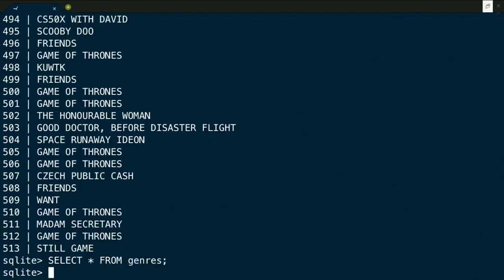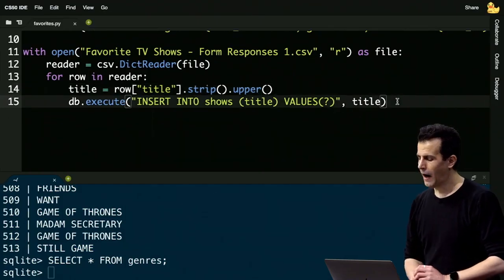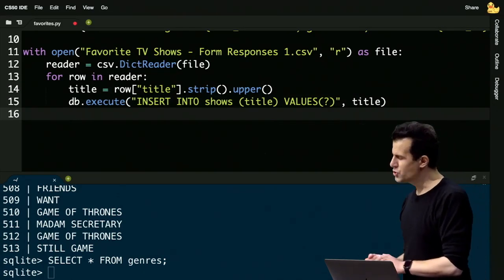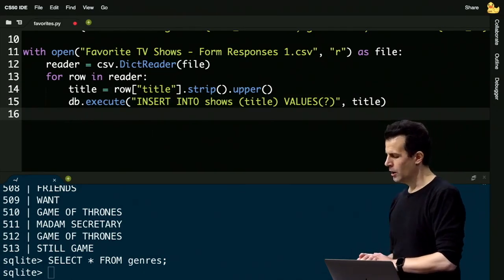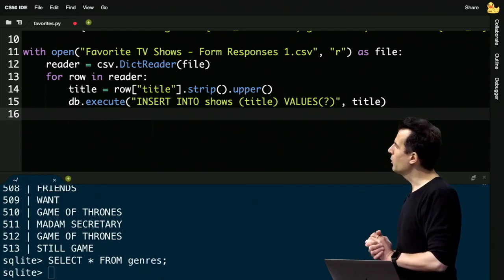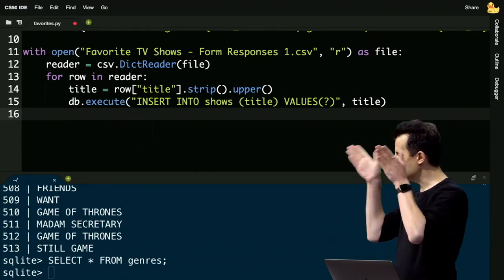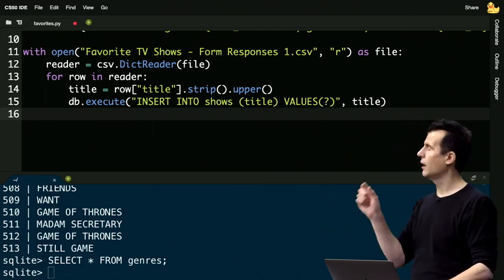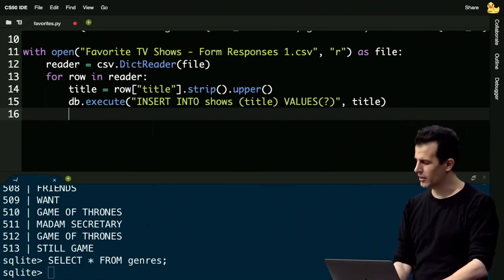So how do I now get all of the genres for each of these shows in? I need to finish my script. Inside of this same loop, I have not only the title in my current row, but I also have genres in the current row. But the genres are separated by commas. Recall that in the CSV, next to every title, there's a comma-separated list of genres. So how do I get at each genre individually?